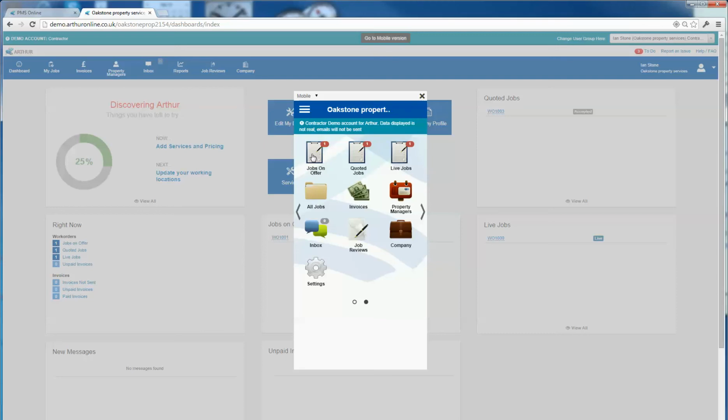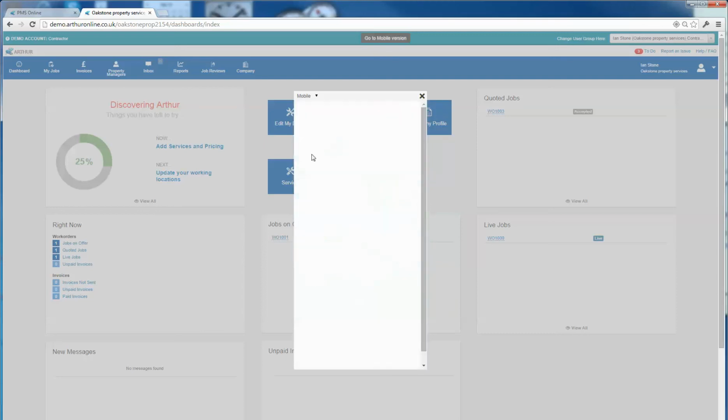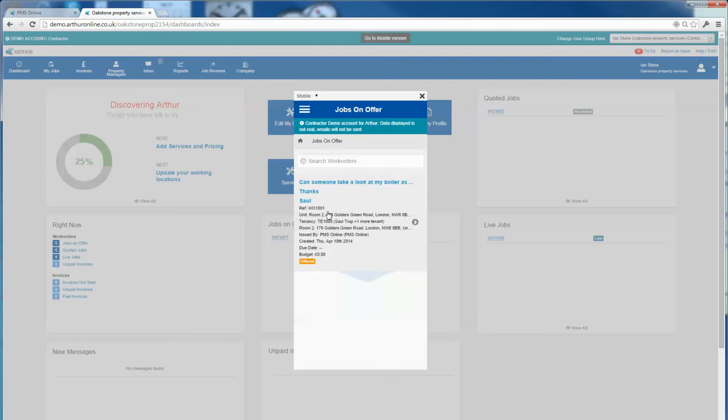Okay, but if we go in through the app, job on offer, and can someone take a look at my boiler? Thanks, Saul. So let's go into that particular one.